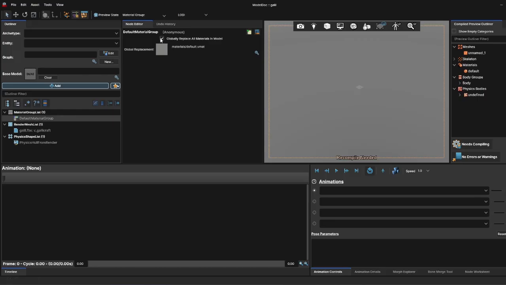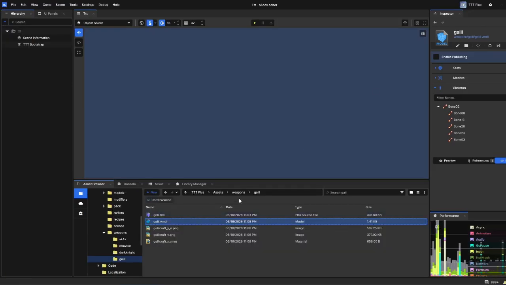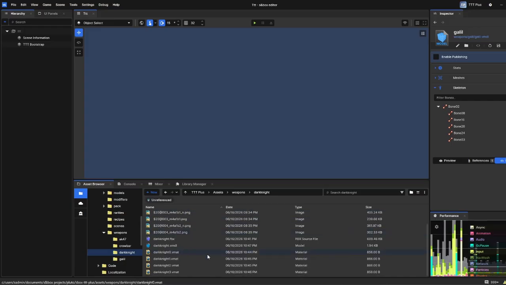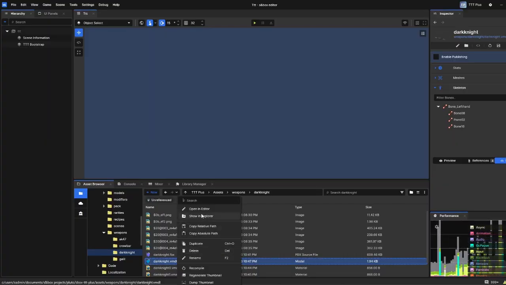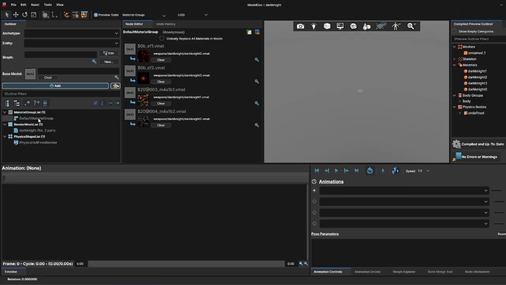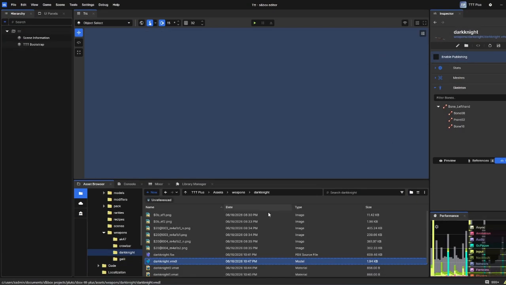We're going to uncheck Globally Replace All Materials in Model. Like if you have multiple materials, multiple VTF files that go for a model, if you uncheck that, it'll list all 4 of them here. So for example, just real quick, if I go over to this Dark Knight, you can see I have 4 material files, 4 different pictures. If we open up the VMDL, go to our material list, there's 4 different materials. And you'll just want to match them up based on the name.